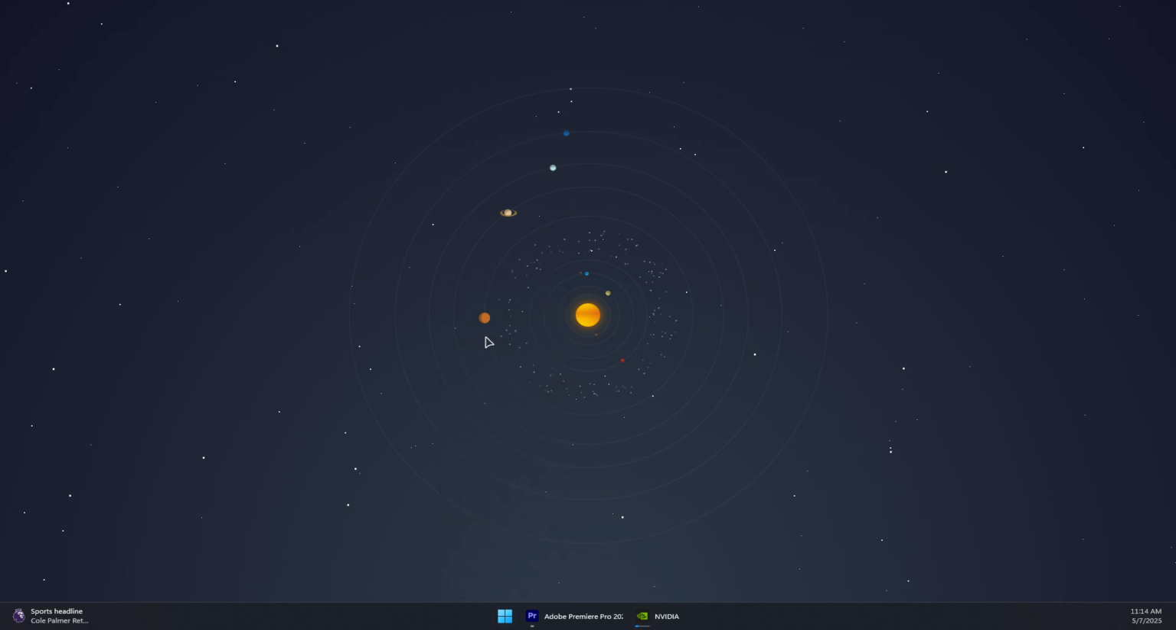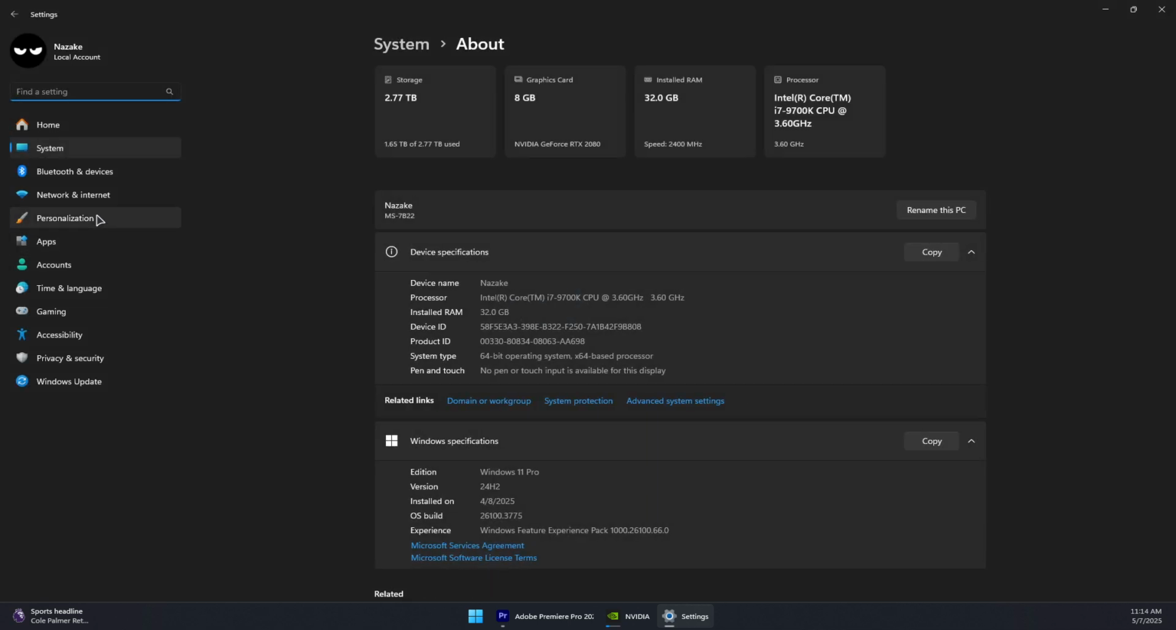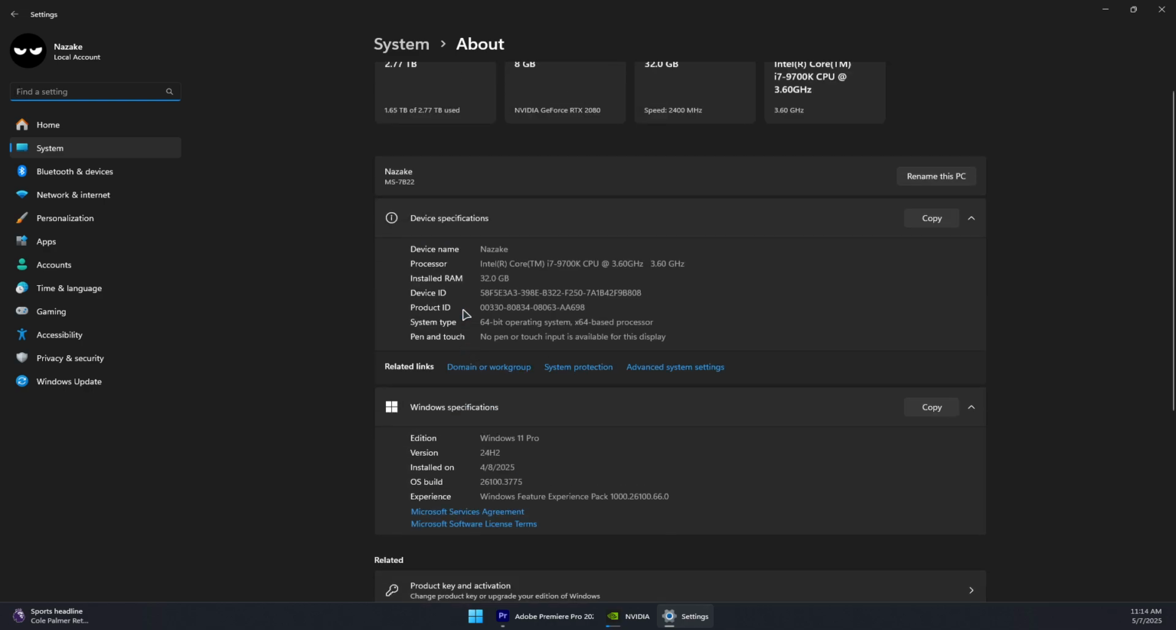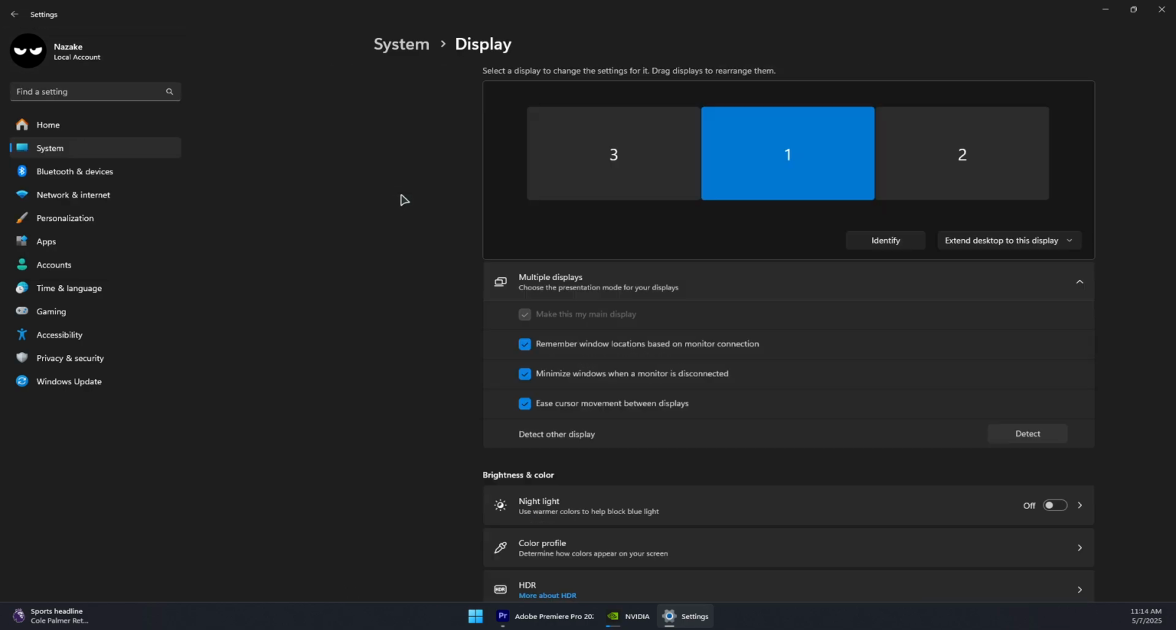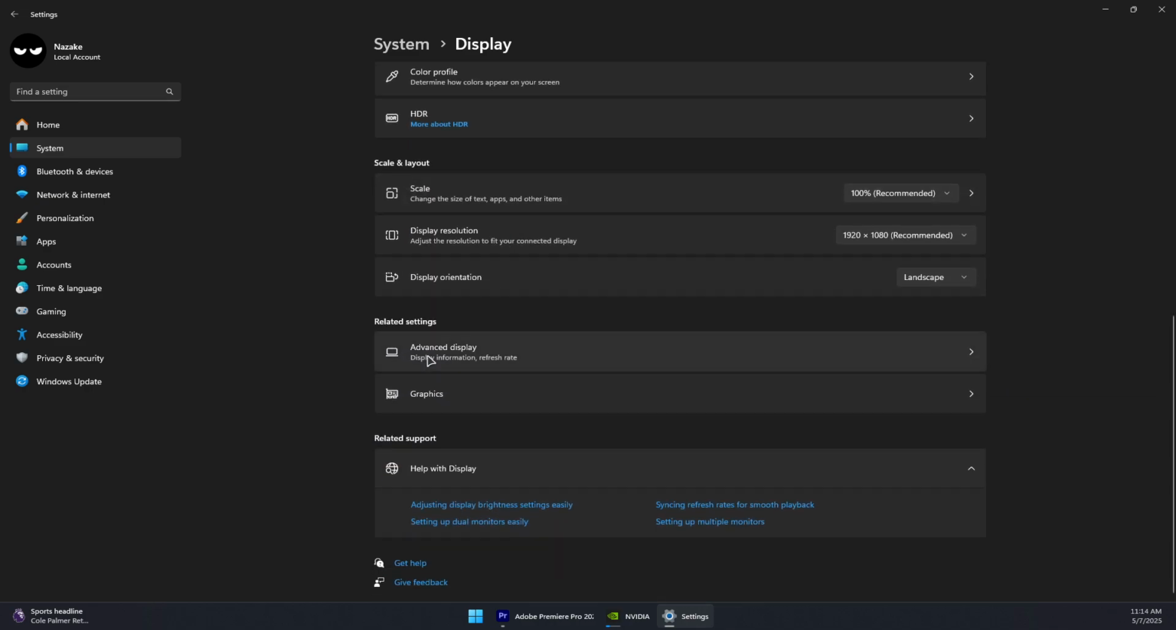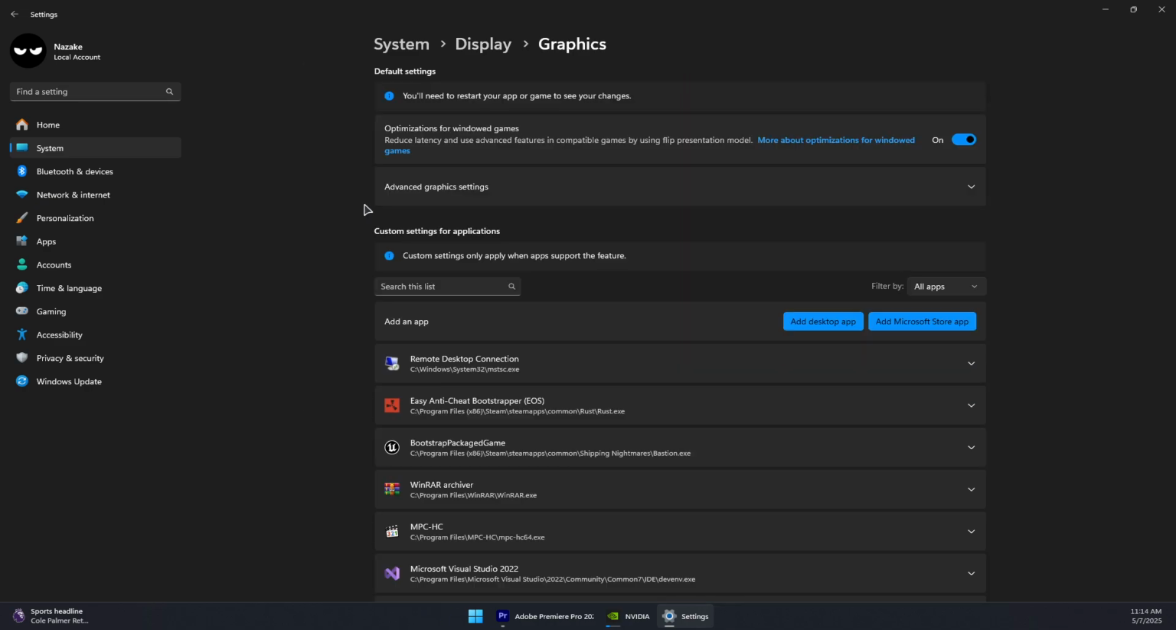right-click on the Windows icon and go to system. And from here, you will need to go to display. So I'm going to scroll down or search in the bar for display, and then go to display settings, and then click on graphics.